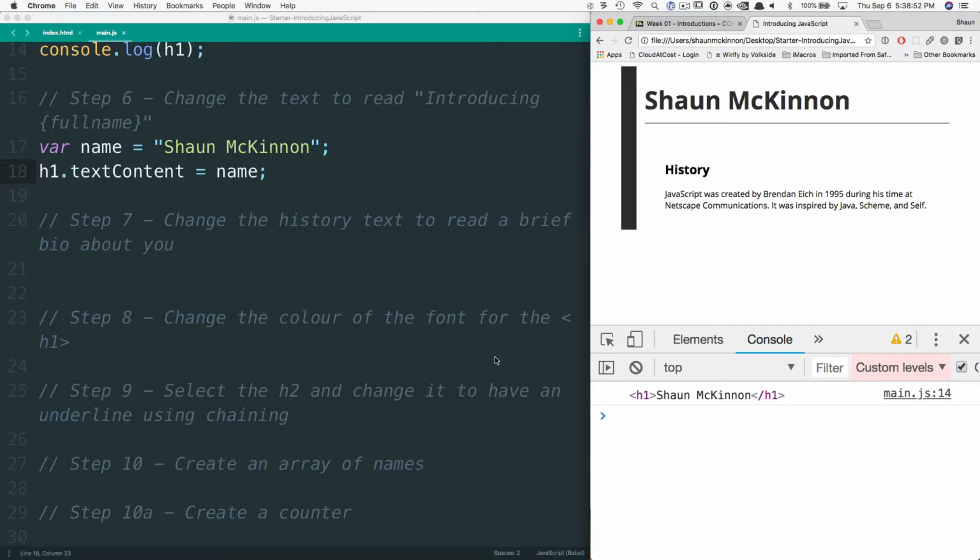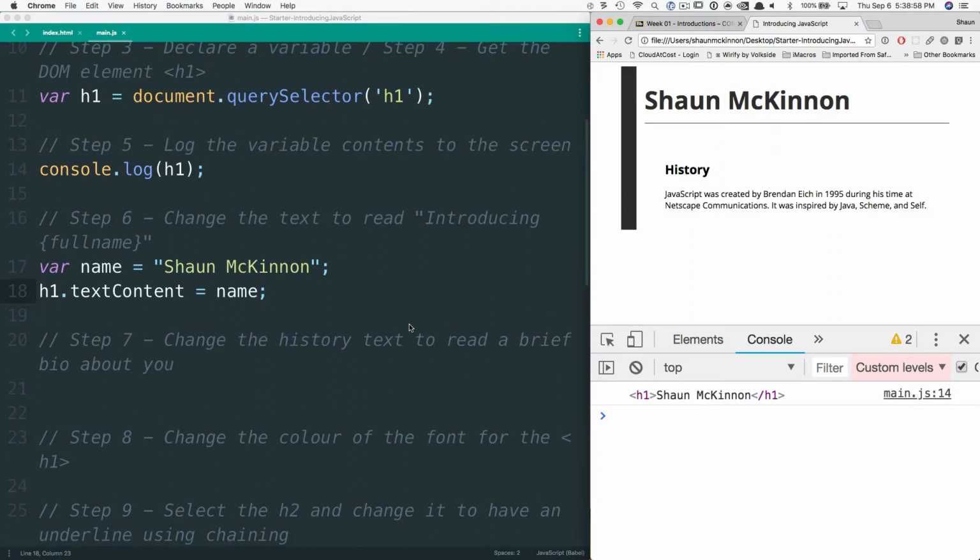Change the history text to read a brief bio about you. Okay, so we know how to access an element now, right? How can I access the history text that's on this page here? What first do I need to do? I want to store it. So what's the first thing I'll need to store it? Any idea? Yeah, I will need that, but I want to take what I get back from it and put it in something. Create a variable. Yeah, let's do that.